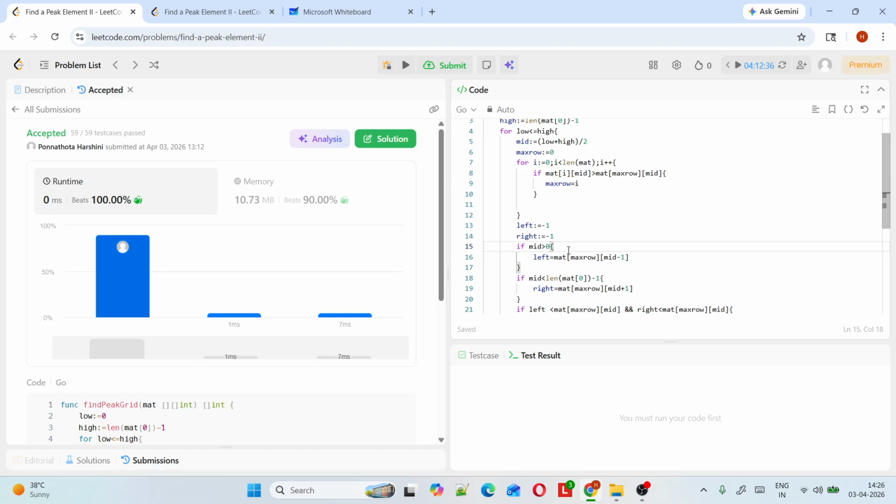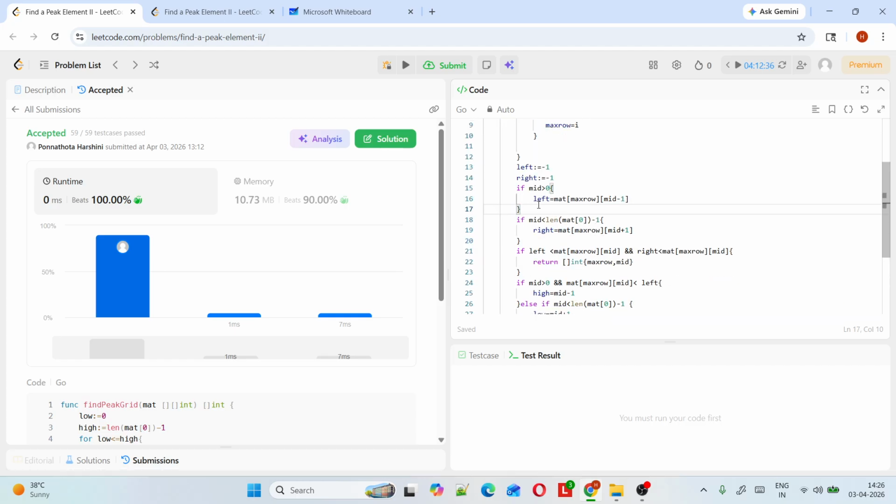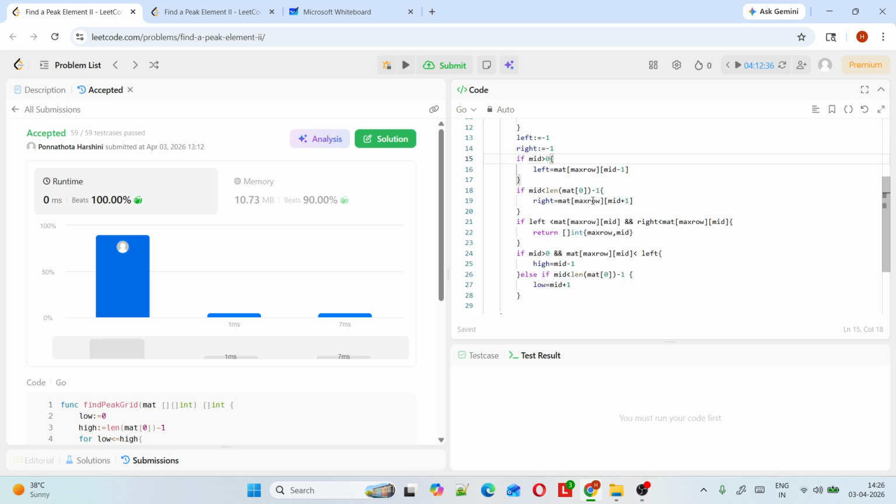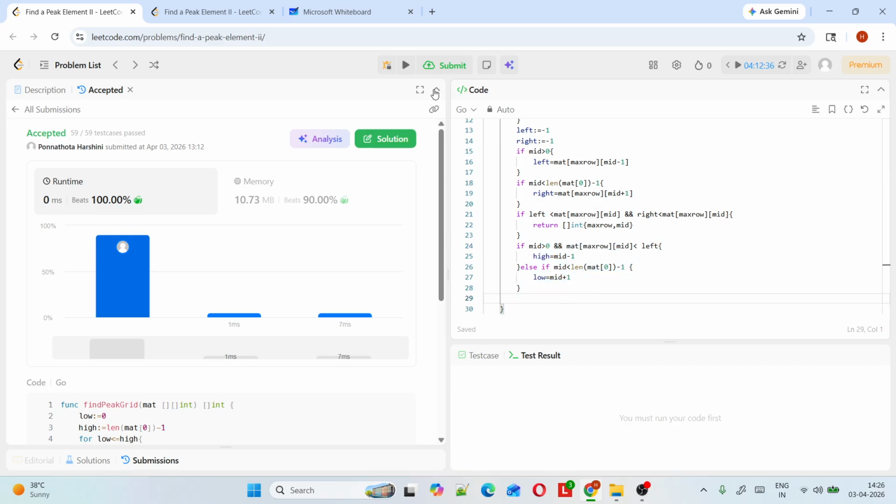Now if mid is greater than 0, because to calculate mid comma -1, it should be greater than 0. In that way, you will calculate left and right values for the maximum element we have got. Okay. Now after you check left and right, you have to check whether that maximum element is greater than its left and right values. If it is greater, you can just return its index. If not, you have to move your high and low. Okay. Now let's submit this.